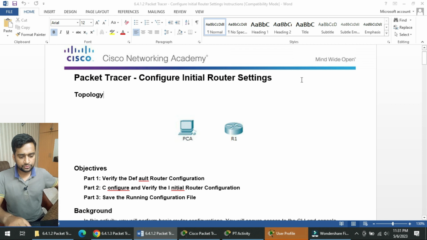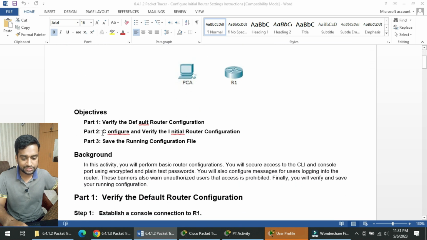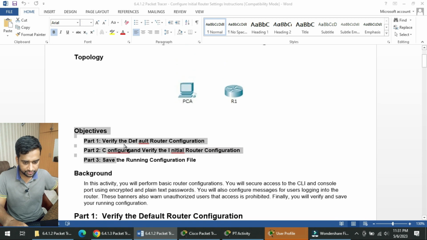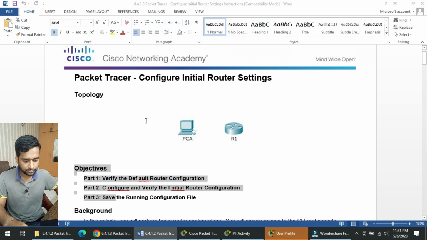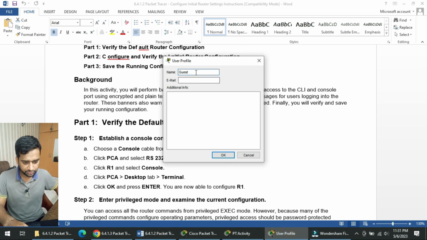Hello everyone. So today we are going to perform another Packet Tracer activity. This one is 6412 and this activity name is Configure the Initial Router Settings, and in this activity we will have to perform three parts. If we check the configuration items, we have just one PC and one router, and this one is the activity. I'm just going to start with the new user.